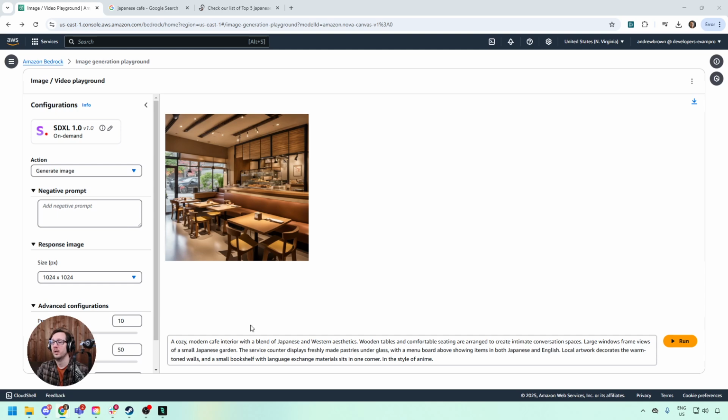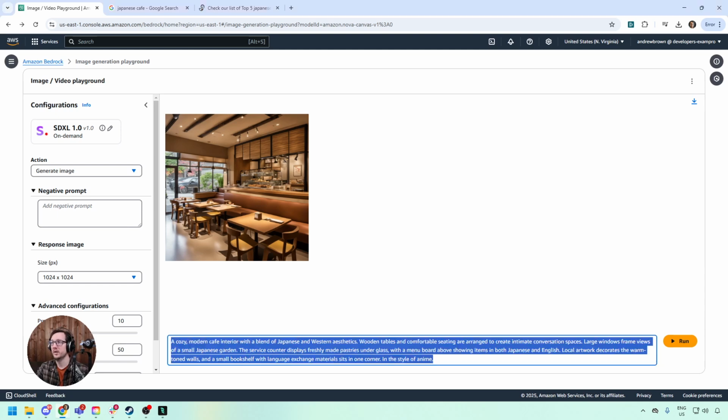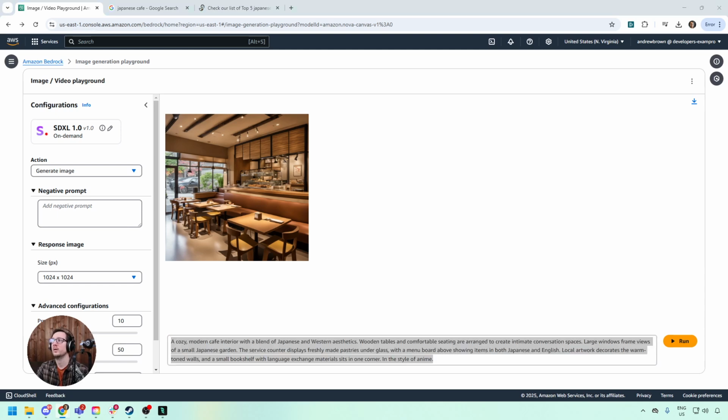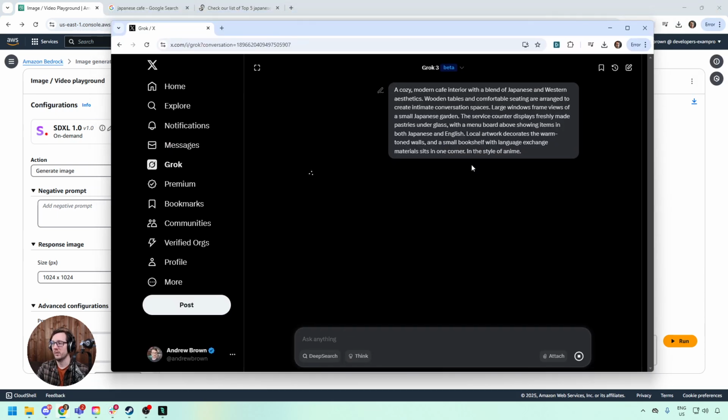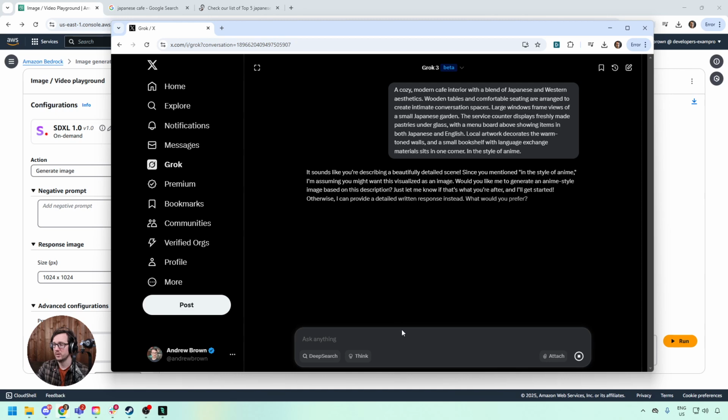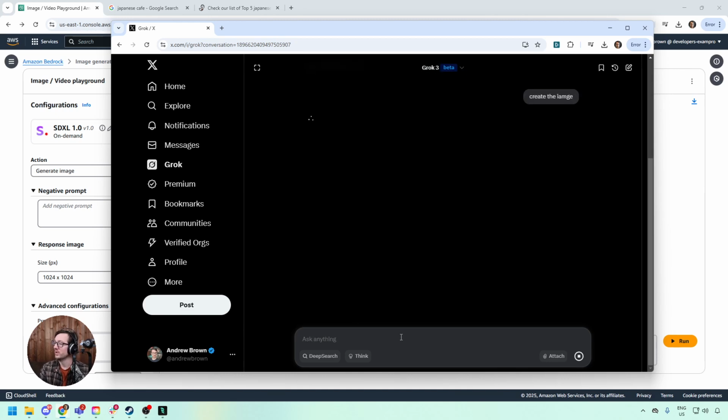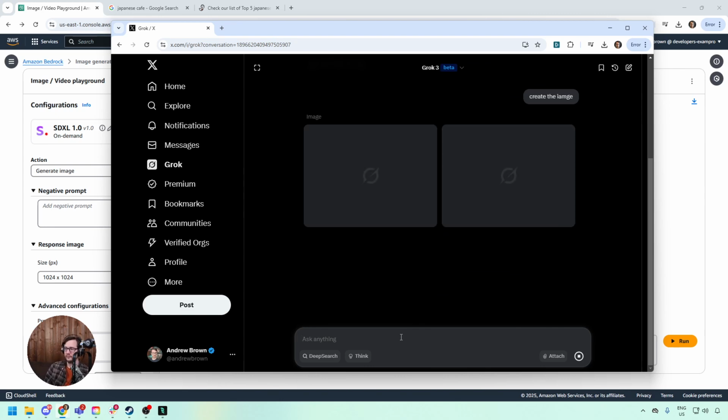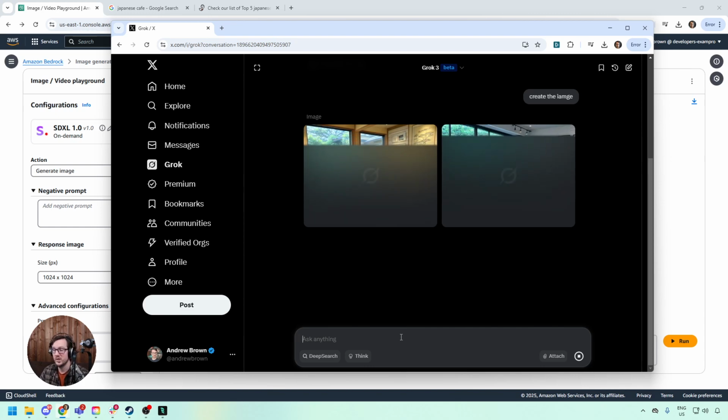And I'm going to go ahead and grab this here. See if it figures out what I want. I didn't tell it to make an image. Okay, but create the image, right? Create the image. Grok's not that smart. Now let's see what we get. We might get better images, I don't know. And it's really slow.